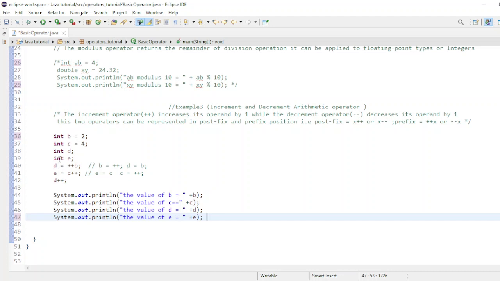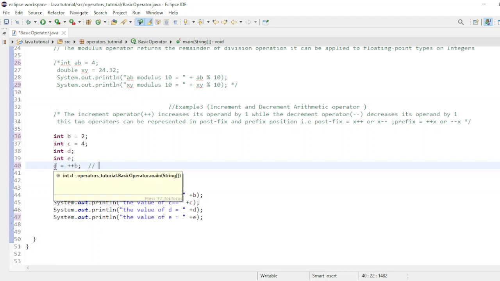Now, look at this point very well. I have d is equal to plus plus b. That is, the increment operator comes before the operand, which shows that it is prefix. And whenever it is prefix like that, the value will be incremented first before assigning to d. Here, b will be incremented first by 1 before assigning to d. This line of code, this is what it means.